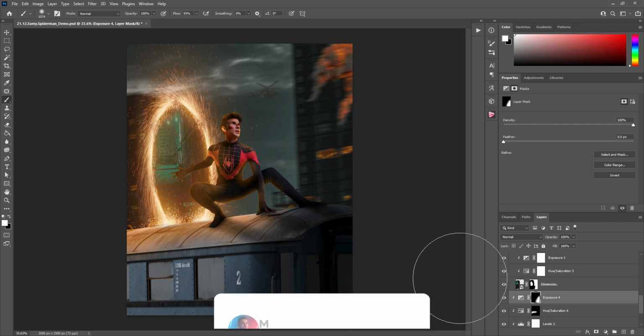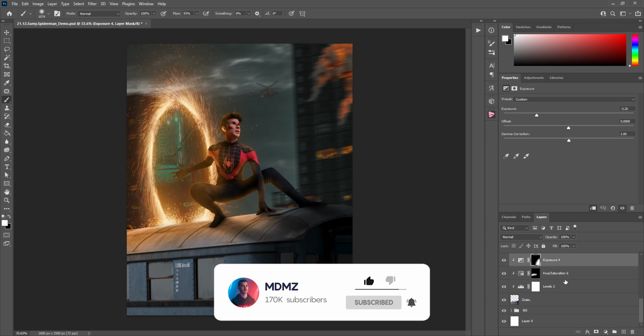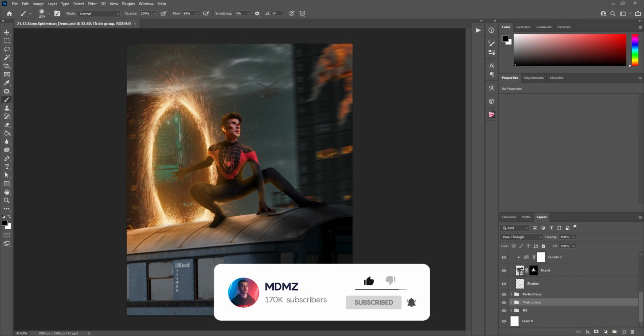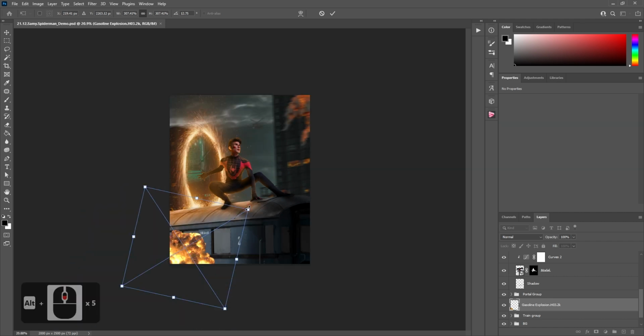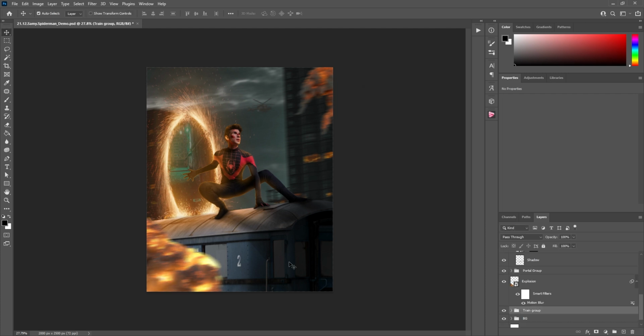I believe there's not much more we need to do here with the train itself, so let's group all of its layers in one folder. Next, let's bring another explosion image here, scale it up, add motion blur, set the distance to 90, and naturally explosions mean intense orange luminance on surrounding objects.